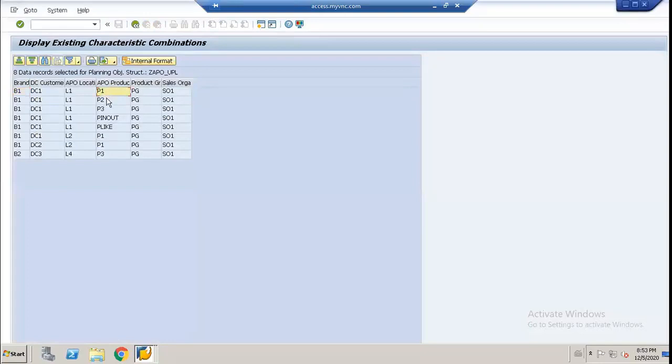I would like to add product 3. Product 3 is not in L2. Product 3 is available in L1. I would like to add product 3 in L2. L2 is not there. I would like to add the product in L5. I'm just going to launch it in the new location L5. I want to put that product P3 in L5 also.